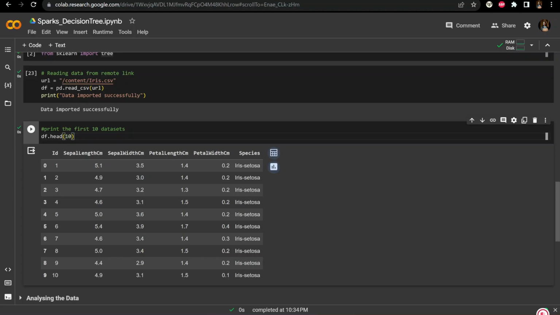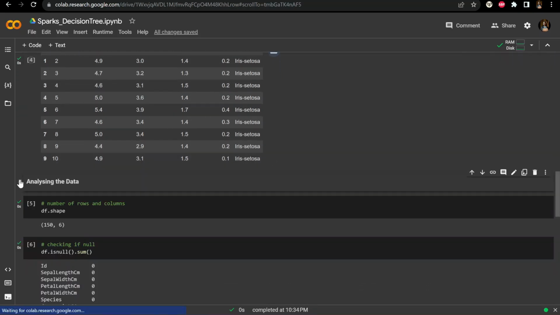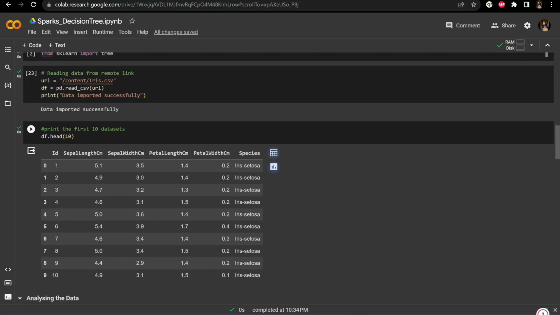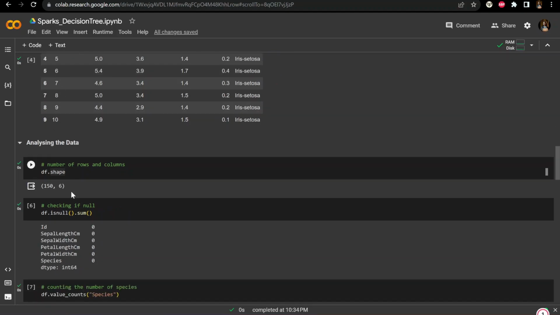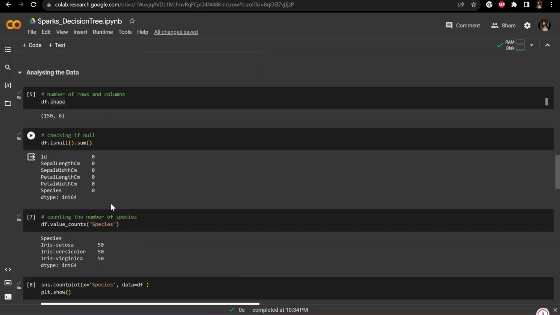Now we are going to print the first 10 rows of the dataset, and as you can see, it has the information that it has ID, sepal length, sepal width, petal width, and the species. Now let us analyze the data. So we calculate the number of rows and columns using the shape function. The data frame name is df, as you can see. So I'll be using df.shape to understand the rows and columns, as well as calculating if there is any null. The data is very clean as there is no null over here.